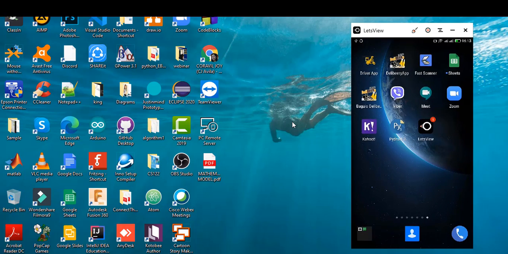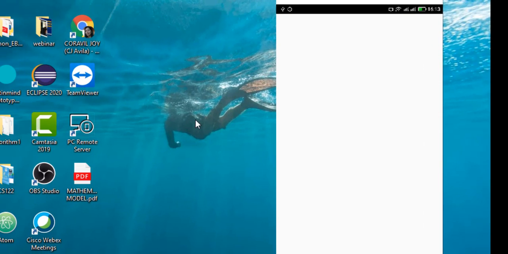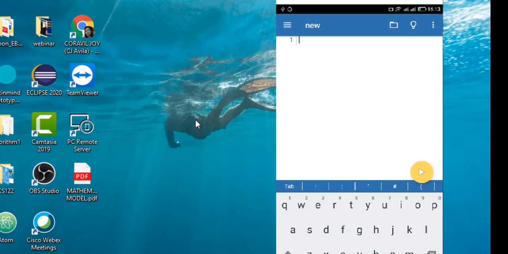Okay, and here I have the Pydroid in my phone. You press on that one, and if you want to write a program using Pydroid, you can just directly type anything in here. Let me say an example. We will add two numbers or multiply two numbers. That's not possible, so we will assign a value.